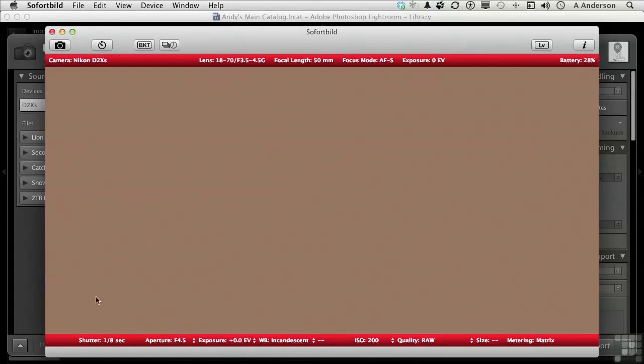My shutter speed at the moment is 1/8 of a second. My aperture is an f4.5. I can change this stuff here. That's why I love this. My white balance is on incandescent, ISO of 200, and I'm shooting raw. If I want to change anything, I don't have to go to the camera. I can change it right here. That's why I like this program, and I like the Windows version too.